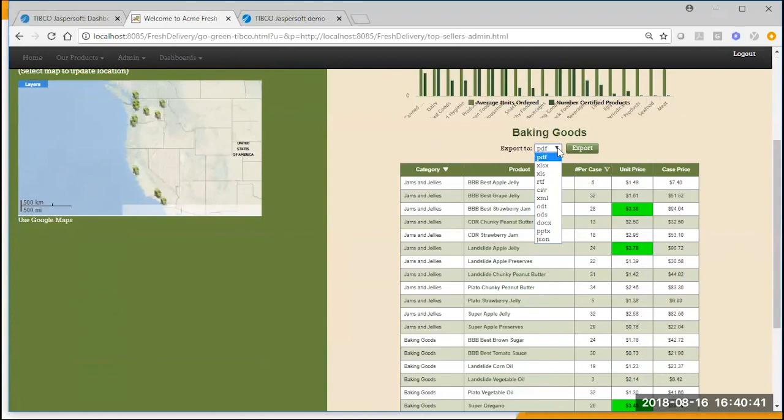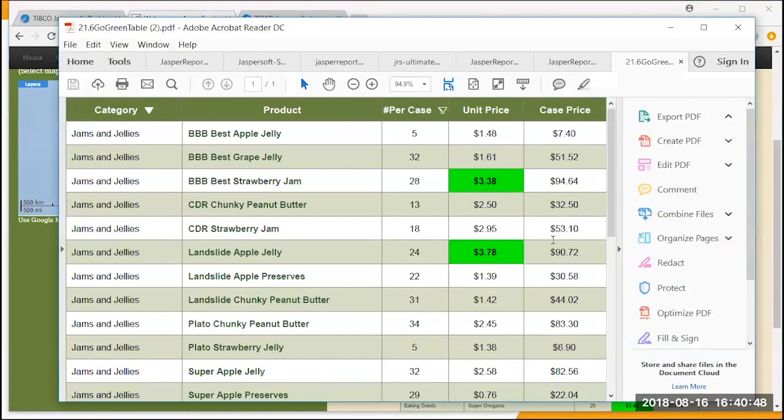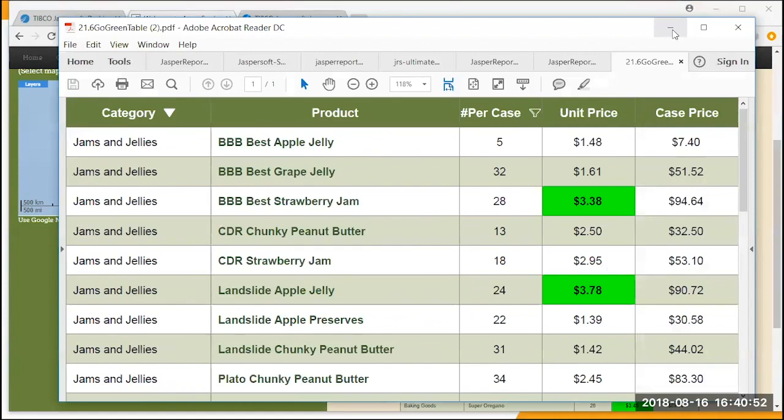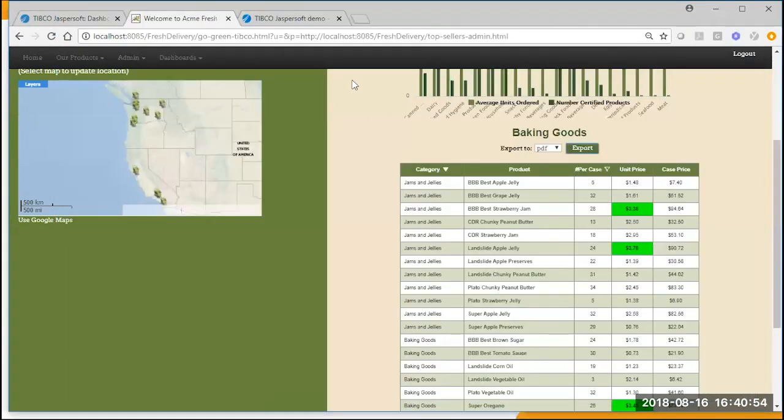Or I can simply export it to a variety of formats, as you saw earlier, and then when I export that report, I get it in the format that I redesigned. Very easy, and from here I can print it, I can save it, do whatever I need with it.